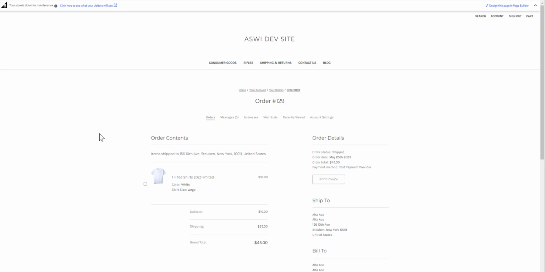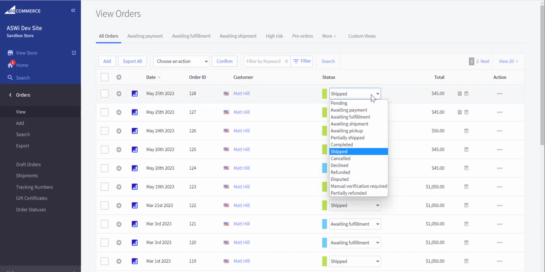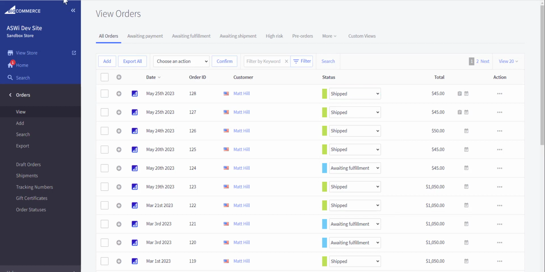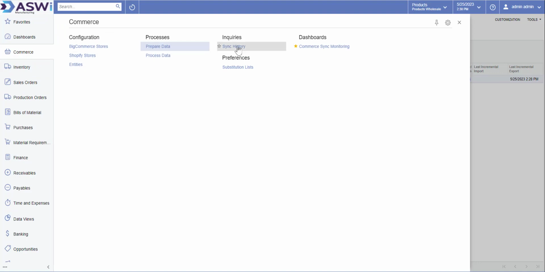So everything is synced directly from the sales order, from the shipment, back out to the customer. They have all the information they need. And again, you could also email these to them as well. Going back to my order, I'll take a look at my orders, and I can see this one again has been shipped. I can track everything through the website here, or go back to my Commerce tab, to my sync history.